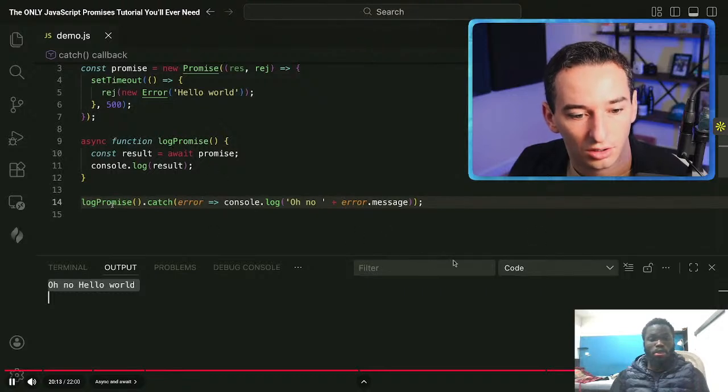However, I don't personally love this because we're combining the .then and .catch chain methods with async and await. I don't think that's the best way to do things. So what I'm going to do is remove that, and instead what we can do is use try catch. So we can say try, and inside of our try block, we could run this code.